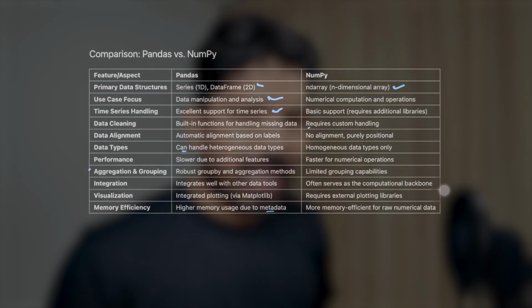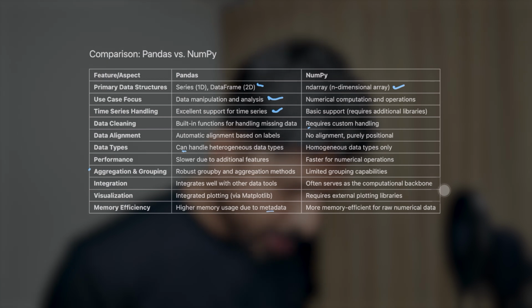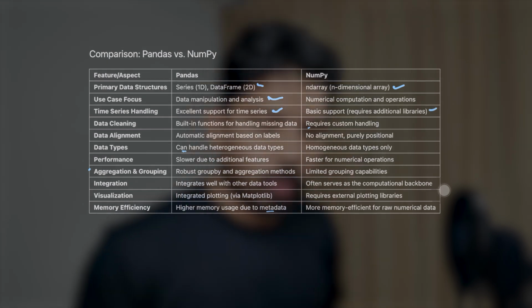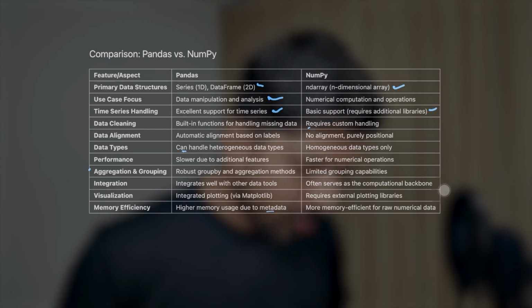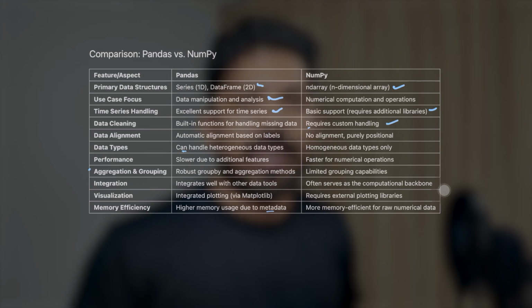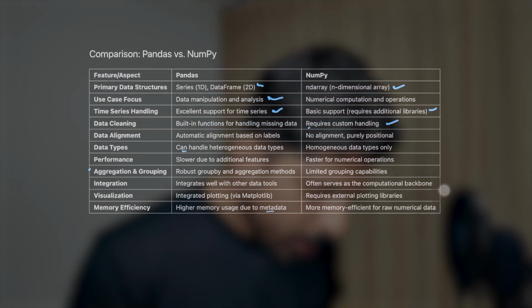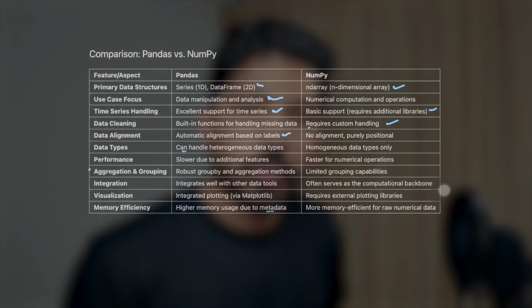So we will be using NumPy also with pandas, because in trading the whole game is about the time, right? So we have to make sure that we are time efficient. Pandas has excellent support for time series, and that is required in algo trading. But NumPy has basic support. Again, pandas has built-in functions for handling missing data, right? Whereas NumPy requires custom handling. Pandas can automatically align the values based on the labels, but in NumPy we do not have alignment because it is purely positional. Next, pandas is slower due to additional features.